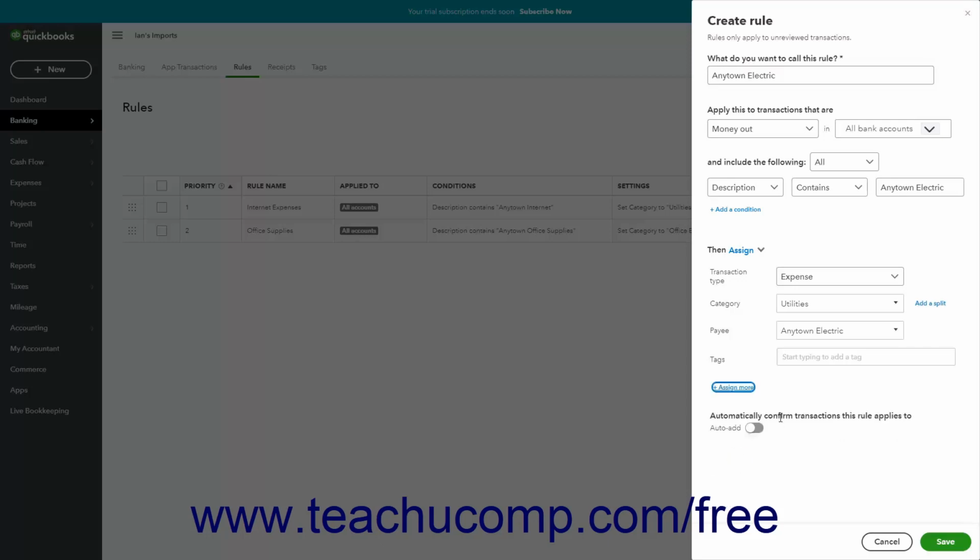To automatically confirm the transactions to which this rule applies, ensure the Auto Add Toggle switch under the Automatically Confirm Transactions This Rule Applies To section is set to the On position. To instead manually confirm transactions to which this rule applies, switch it to the Off position. To save the rule into the rules list when finished, click the Save button in the lower right corner of the rule pane. Alternatively, to cancel the rule, click the Cancel button.